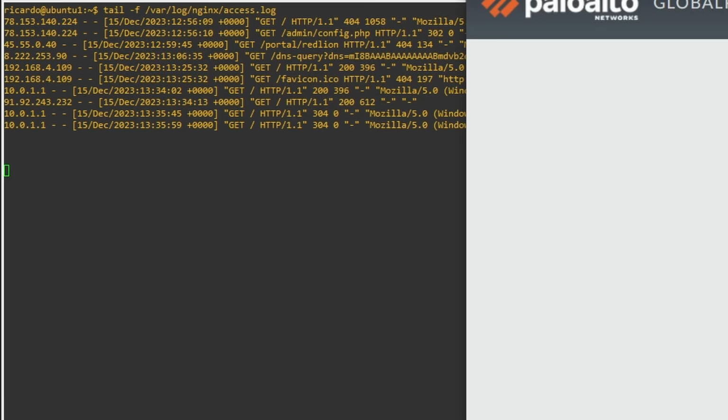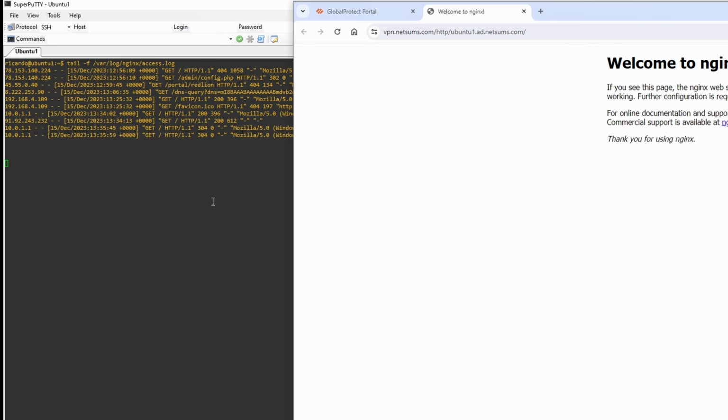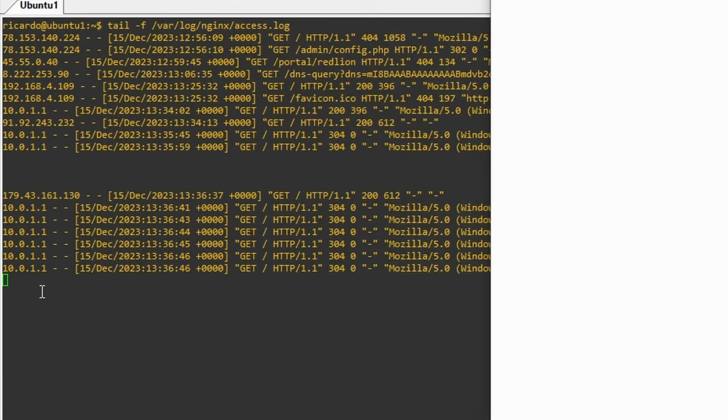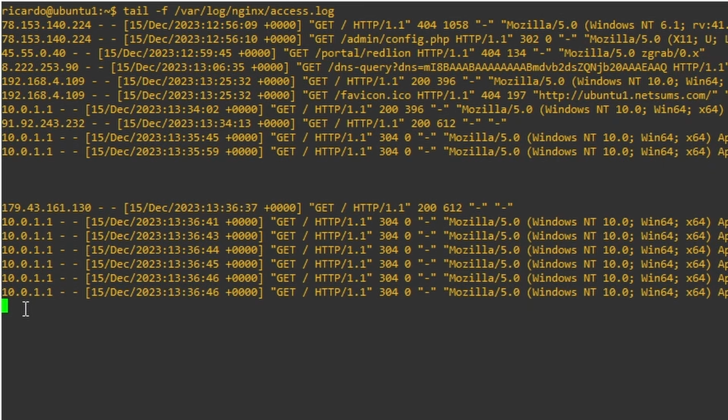So let me close this. If I click here on the Ubuntu, I don't see anything here on the left side because it's already a cached page. Now if I refresh, there. Let me refresh again. Every time I refresh, I see that my application can see the IP address 10.0.1.1. This is the IP address of my firewall. This is the closest IP address to my Linux server. My Linux server has the IP address 10.0.1.17. So this is the egress IP address from the firewall, and it's doing that.